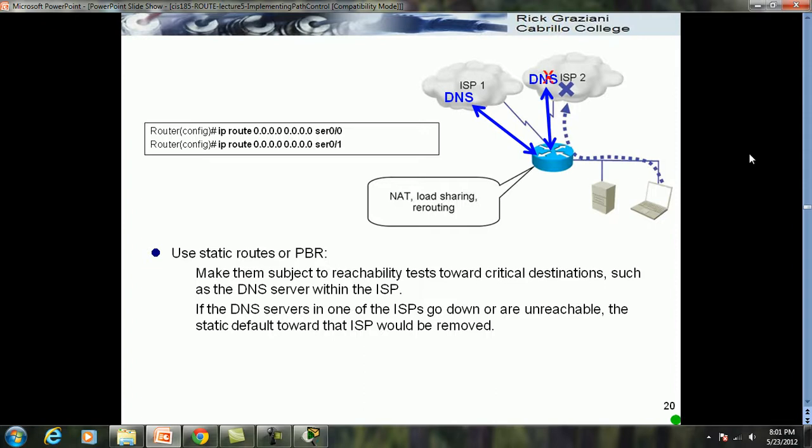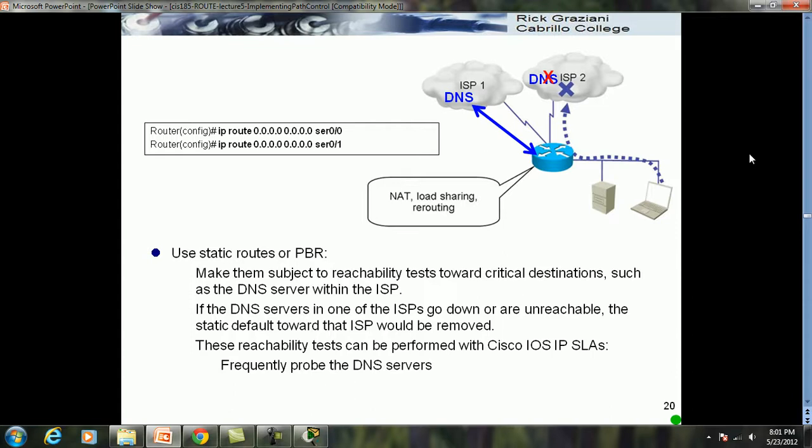But again, why should I remove it? Let's keep floating static routes, correct? Let's keep it floating otherwise. So this reachability test can be performed using your Cisco IOS IP SLA. Okay. So how to check this? I'll show you very soon.